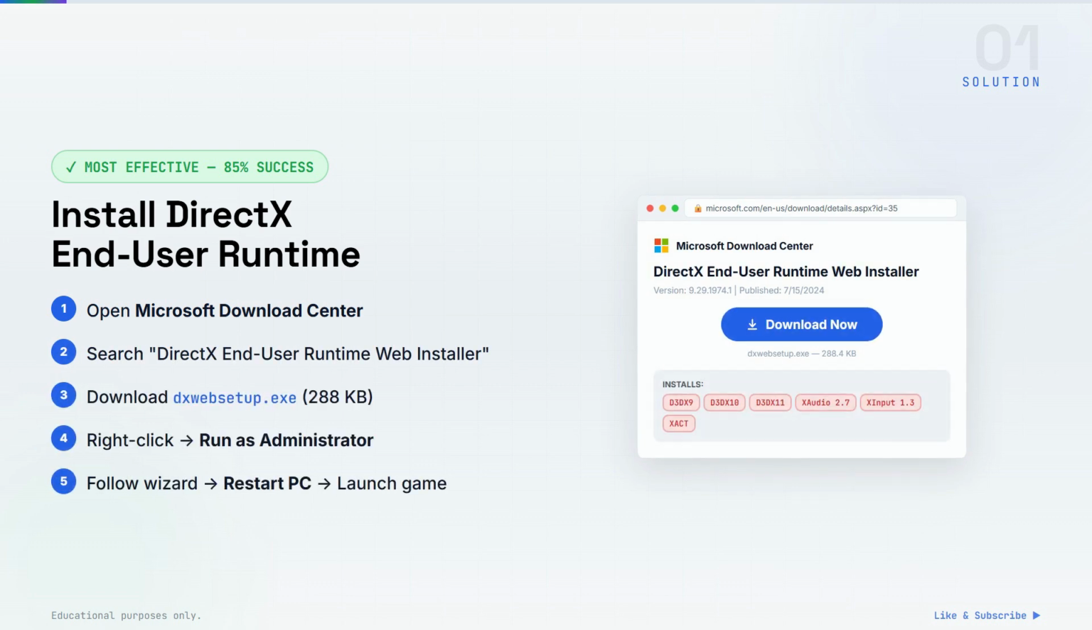Windows 11 comes with DirectX 12, but it does not include the older DirectX 9, 10, and 11 libraries that many games still need. Go to the Microsoft Download Center and search for DirectX End-User Runtime Web Installer. Download the file, right-click it, and select Run as Administrator. Follow the wizard, restart your computer, and launch your game again. This single step fixes the problem for most people.